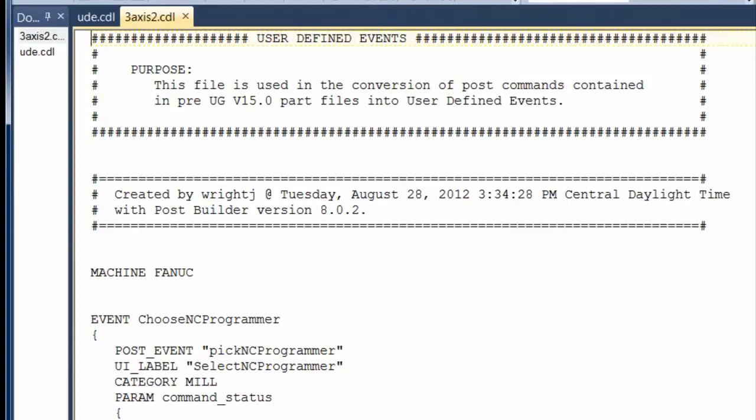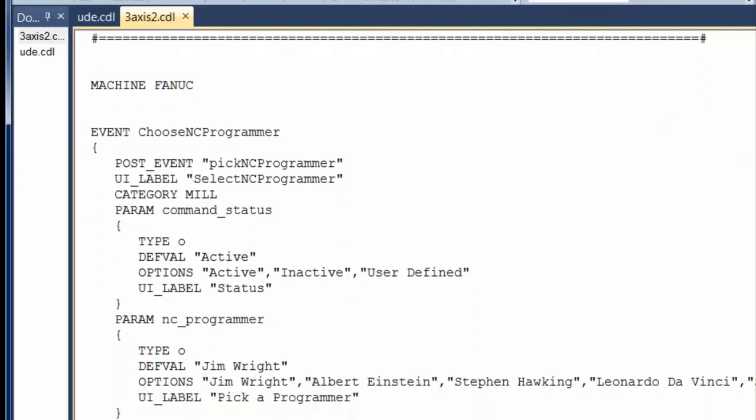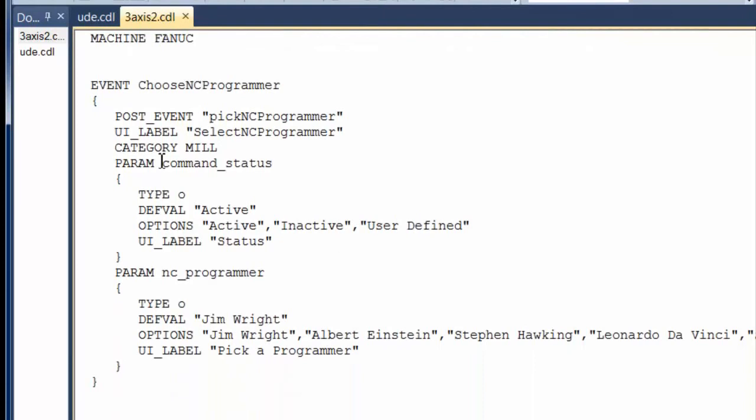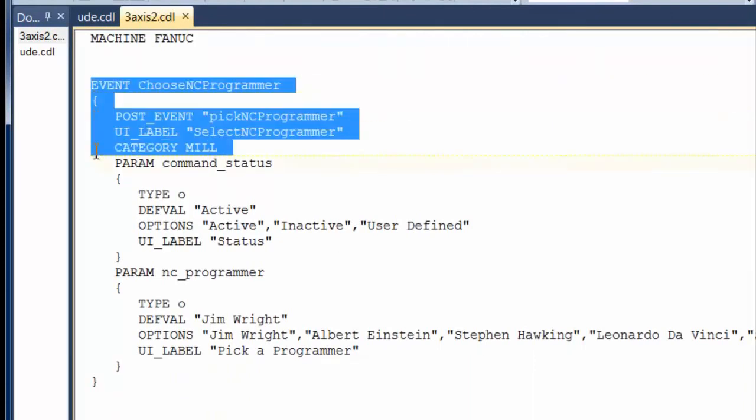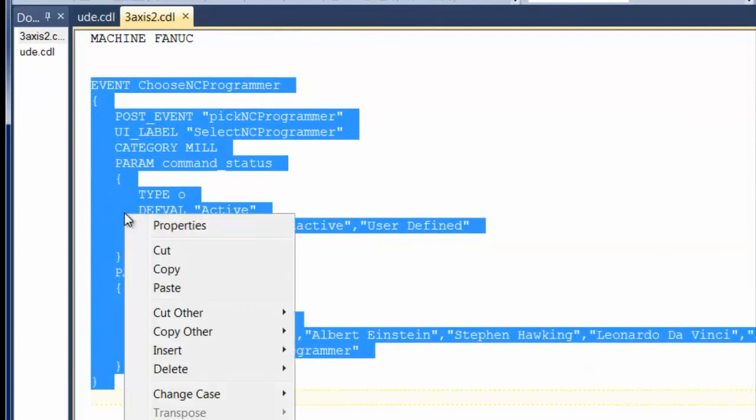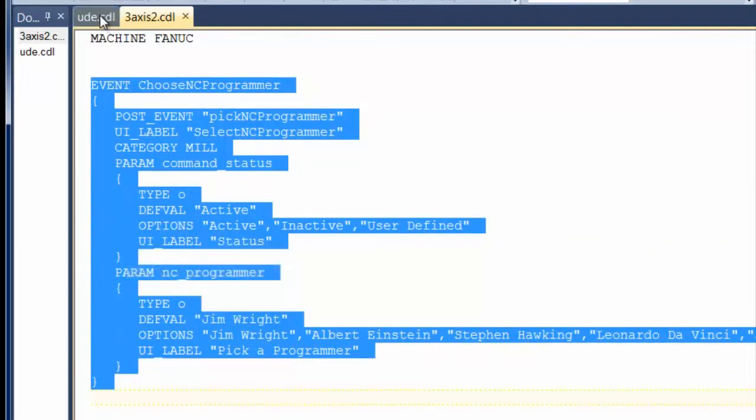The next step is to copy the new user-defined event into the main UDE.cdl file. I've already called both files up in a text editor. The first one, the one that PostBuilder created, is called 3axis2.cdl. The first part of the name is the same as my original post. My new event is the first one on the list. I copy and paste it into the UDE.cdl file.